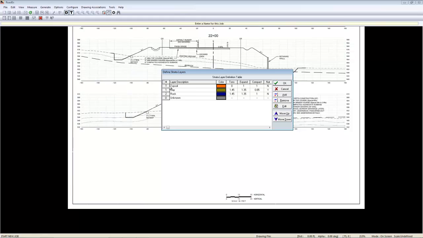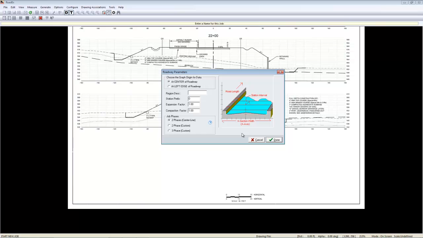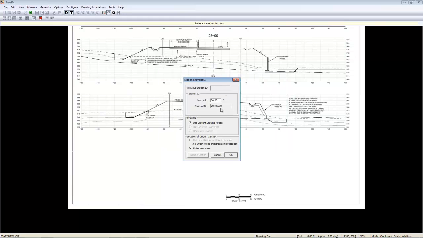Select OK. Select OK. And then we'll define our first cross section. Station prefix is 20. And expansion and compaction will be overridden by the values we've entered for the strata layers. Select Done, and select OK.